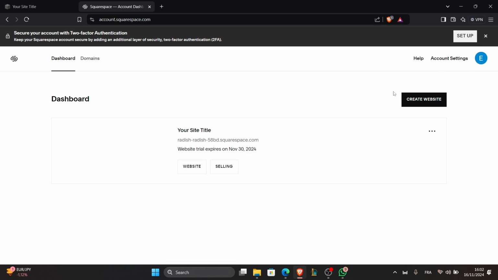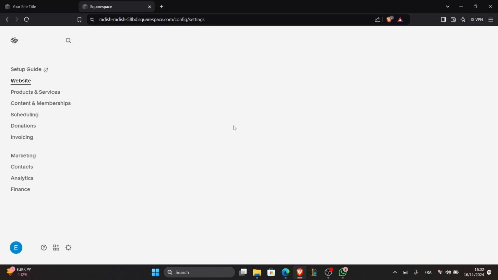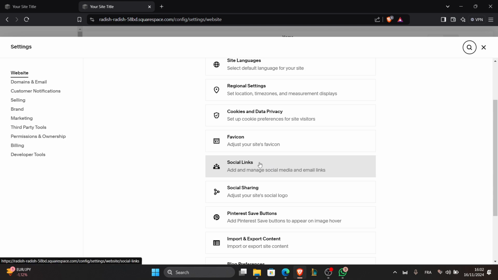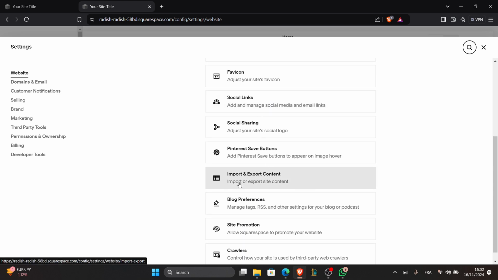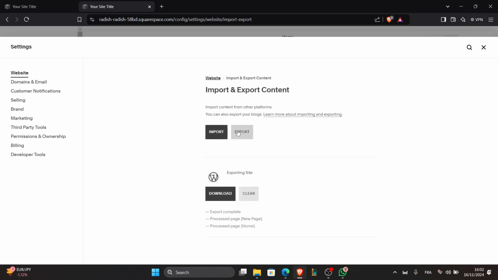and that's it. Now to save the file, to export the files here, click on the three dots right here and click on Settings. Here, go to Export. Let's see here, Import and Export Content, and select Export. Click on Export and select WordPress.